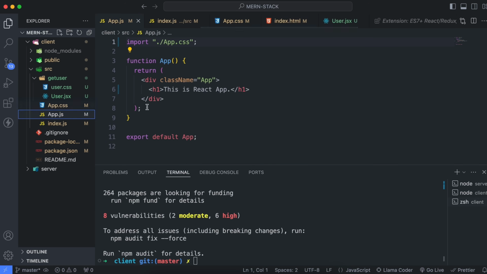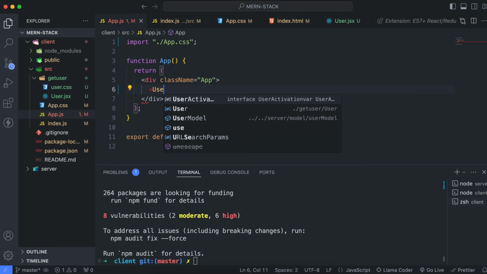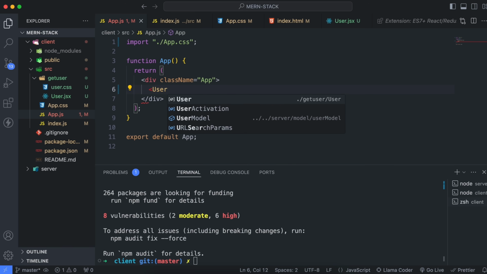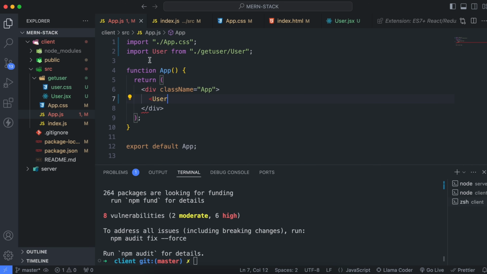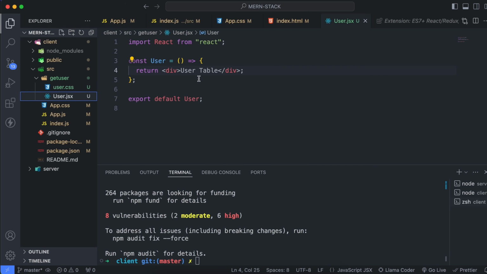So let me just go into the app.js, and instead of this React app, we just want to import the user. So you can see the user, so just click enter. So this has automatically imported user from the get user / user. So let me just close this one, and if I just save and go into the React application here, you can see the user table which is being displayed from this user.jsx.